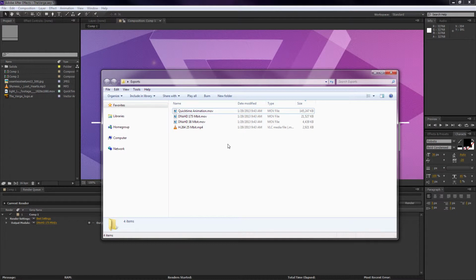So first things first, I have 4 exports, and they're all the exact same clip at 1 second long. And when you look at the file size, you can tell there's a huge gap between the file sizes we're going to be dealing with. So QuickTime Animation are massive files. This is 1 second. It's 150 megabytes. At the bottom, we have H.264, and I set it to 25 megabits per second, which puts it around 3 megabytes. And then in between, we have the DNxHD settings.